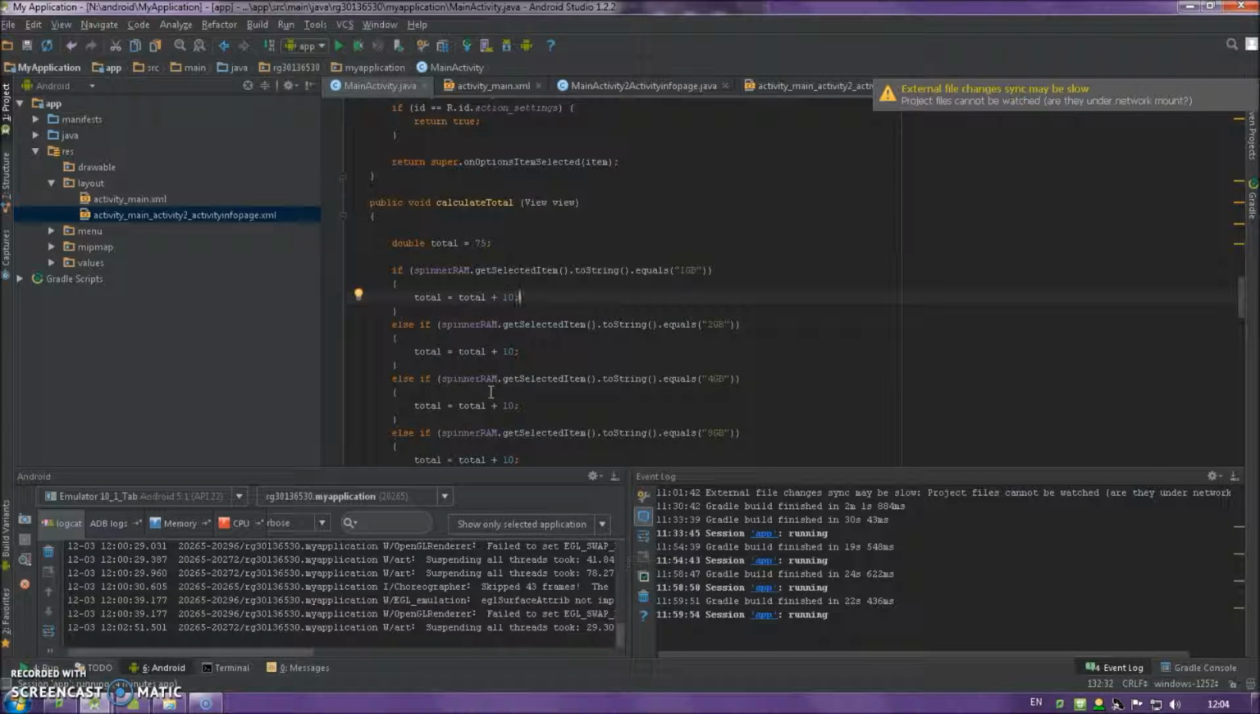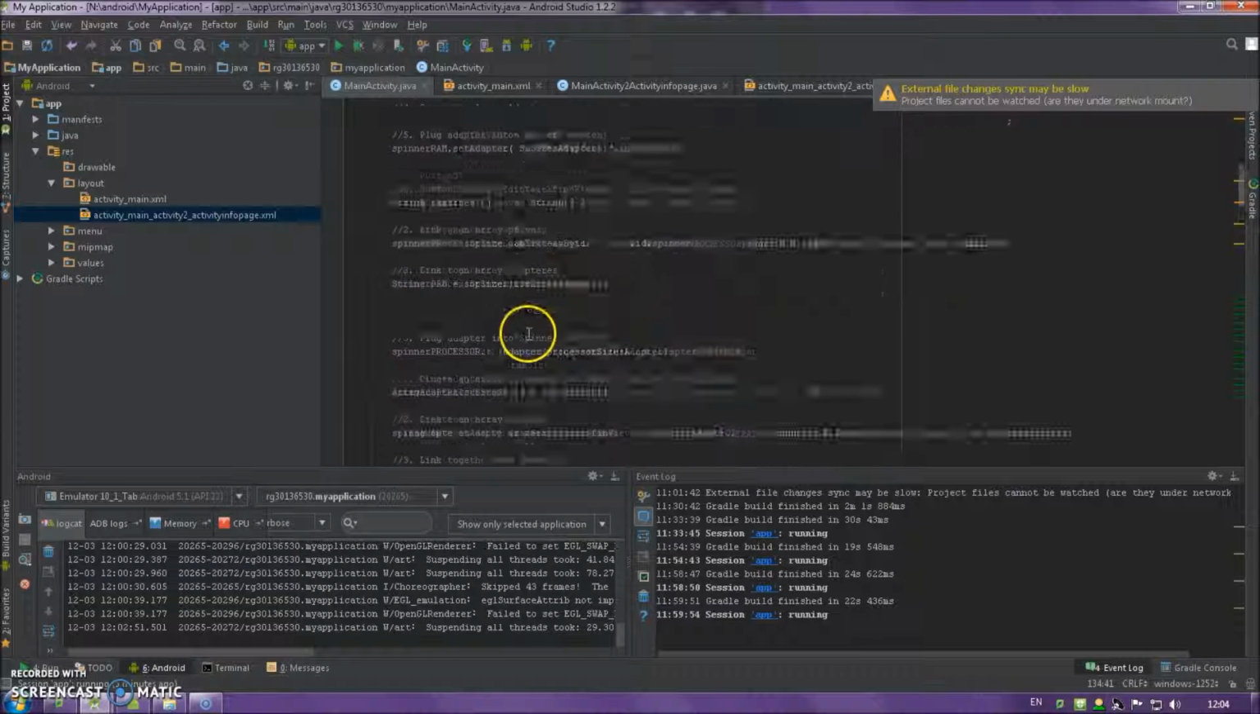Now for M2, I'm going to explain why I've used everything. I've used selection statements such as if statements to see if something is true. One of my if statements makes sure that it is equal to 1 gig, which is here. Then it adds the £10 to the total.